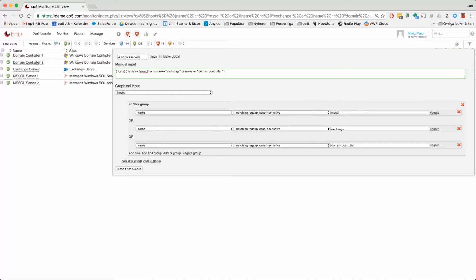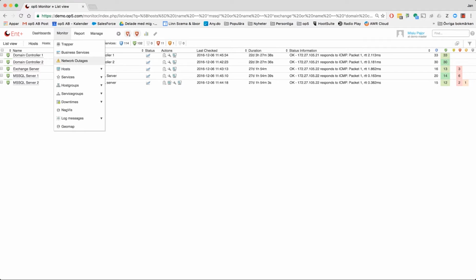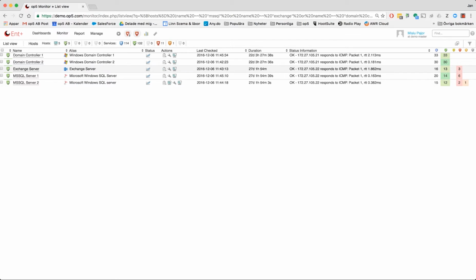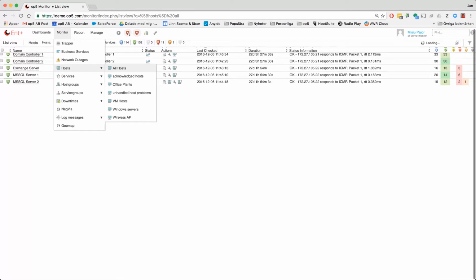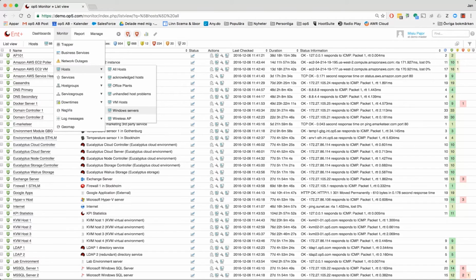So we've built our filter here and saved it, and just as a highlight, I usually refresh after I have saved my filter, since once you refresh, the filter will be visible under hosts and then under Windows servers. Okay. So if you jump back to, say, the overall view, all hosts, where we started off, I can then jump back to the Windows servers filter.